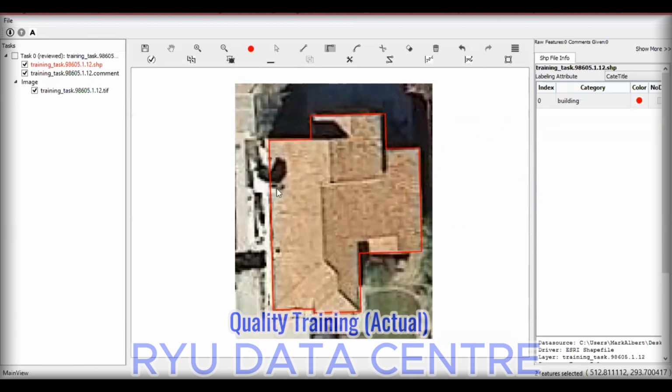Okay. Chimney not included, guys. Okay? Please do not include the chimney.